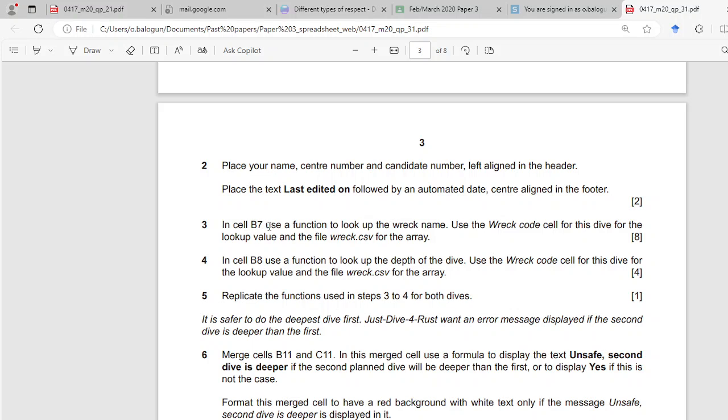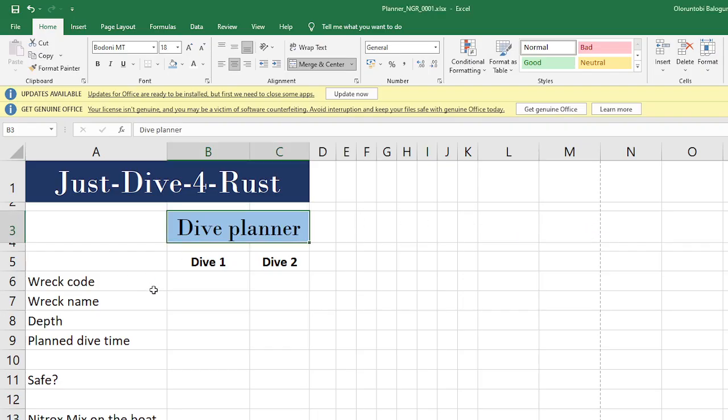In cell B7, use a function to look up the rec name. Use the rec code cell for this dive for the lookup value and the file rec.csv for the array. So this is where we are having the function and we are using the code from the rec code cell for this dive. So B7 right here.